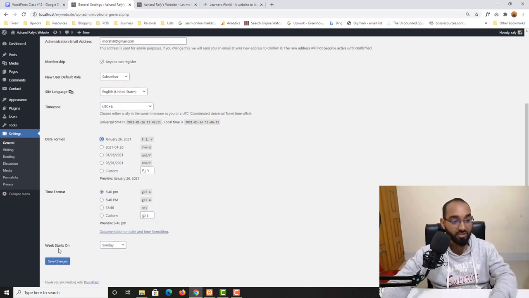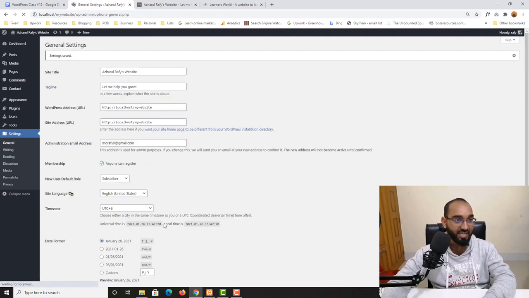And after that we have got this week starts on. In Bangladesh our week starts on Sunday, but in many countries the week starts from Monday. So it depends on your location. You can simply change the day from here. All right, then let's click on save changes. This was all you have to know about general settings. Now let's go to writing settings.